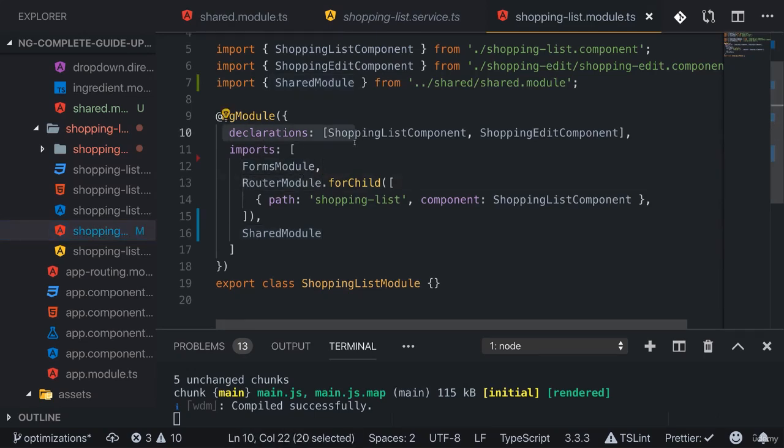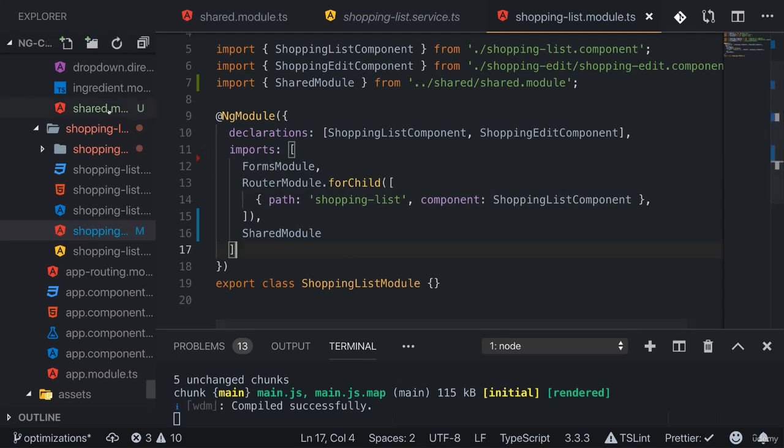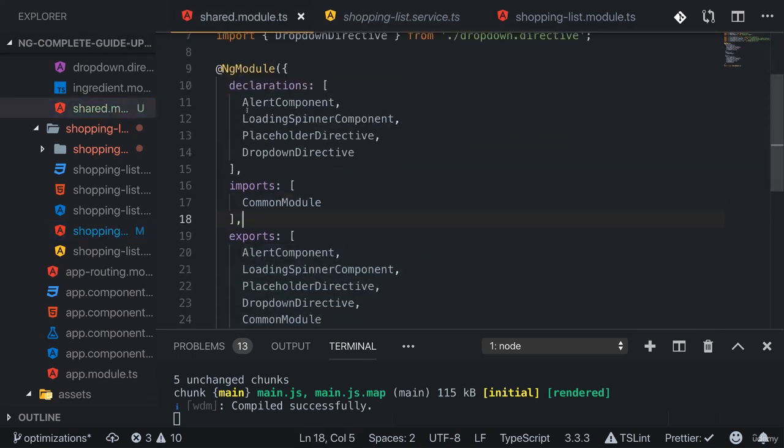But declarations are not. If you declare the shopping list component here in the shopping list module, you must not declare it anywhere else. Even if you need it in another module, you must not declare it there. The solution then instead is to export it here and import that module into another module. And that's exactly what we're doing with the shared module. Here we are declaring and exporting stuff.